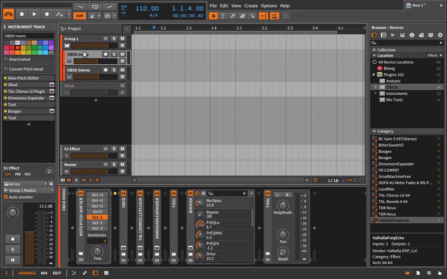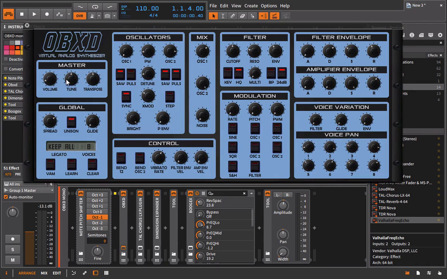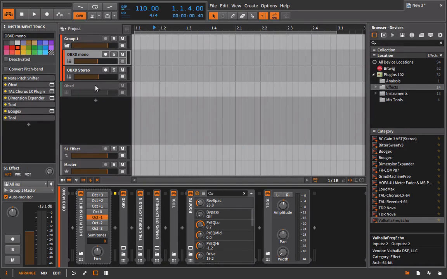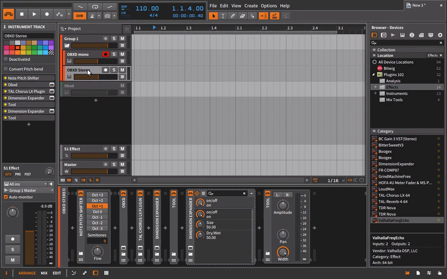I've gone on here and done an example where I've taken the OBXD, and just to cheat, I've used a note pitch shifter instead of going in and messing with the transpose there. I have a version that's in mono. And then I brought a version that's in stereo. So you can see with the mono version, I went through the Boogex, I then pushed the width all the way down, and then I created a stereo version without using the Boogex, and putting them together.